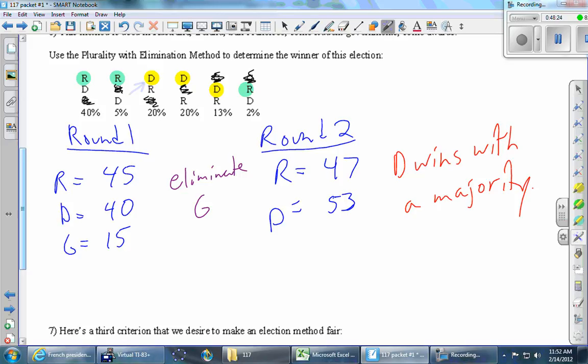Well, we're making an assumption. And the assumption is that given that G is out of the picture, these 13 people here that thought D was second best, they're going to think that D is still better than R. So we are making this assumption. The assumption that we're making, I think, has a fancy word.